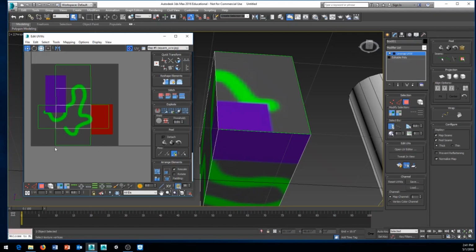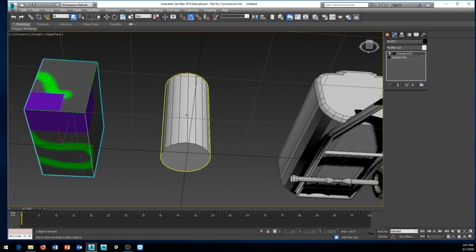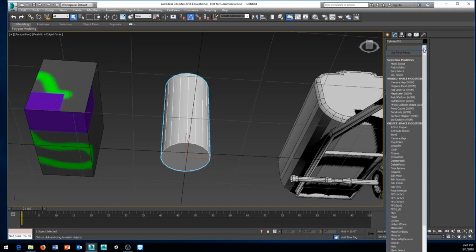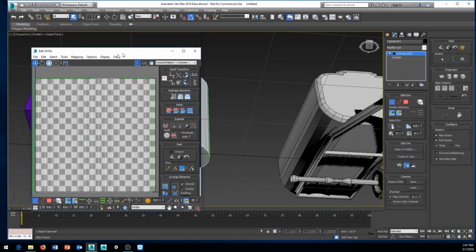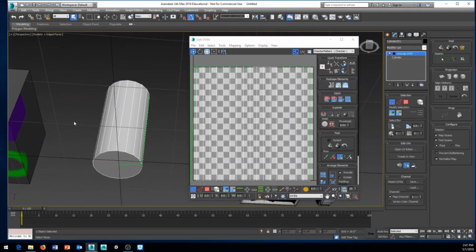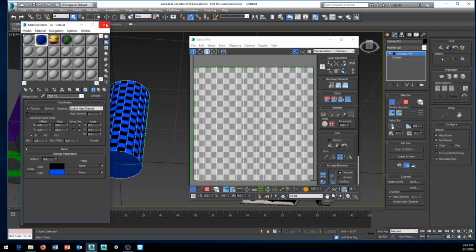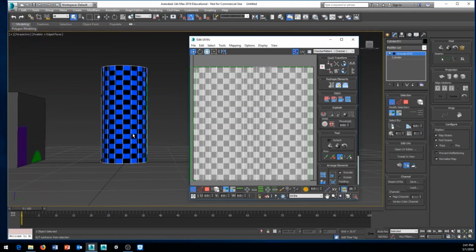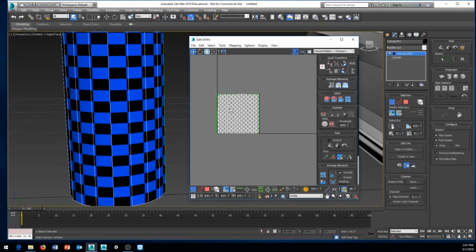Okay, so we've got our square here. Now let's quickly do our cylinder. So again, I'm going to create an Unwrap UVW and open that up. I'm just going to do this really quickly because we are getting kind of long. I'm going to apply our checkerboard so we can see what it looks like by default. And we can see that our squares are more like rectangles. So that doesn't work for us.